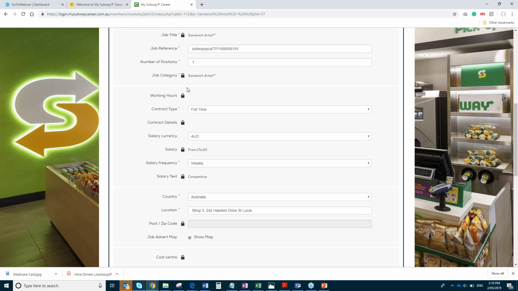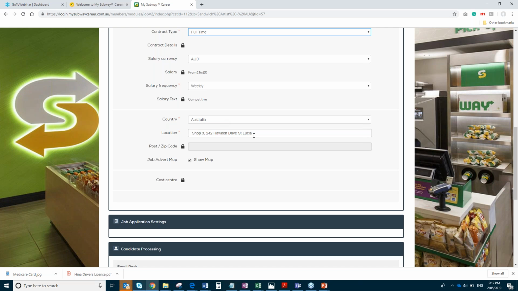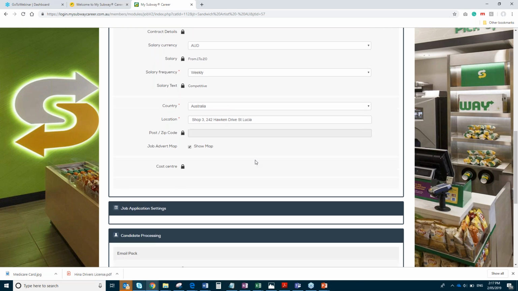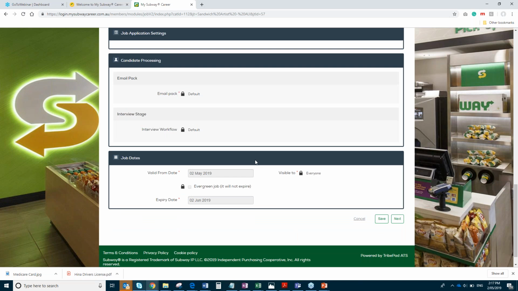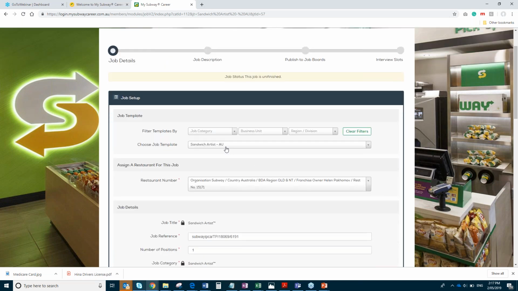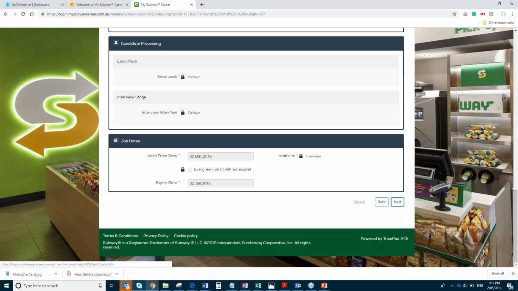There are some fields which are not pre-populated, like number of positions you want to advertise, contract time, is it full-time, part-time, what sort of contract it is. Other than that, the restaurant address, country, obviously they are pre-populated based on the data from the database, and this restaurant you selected at the top. So if you are happy with the pre-populated fields, you don't need to do anything other than, just to recap, you select your template, you select your restaurant, and that is pretty much all you need to do on this page, and you click next.